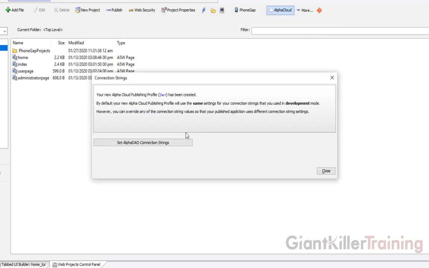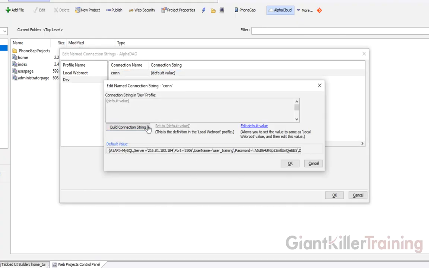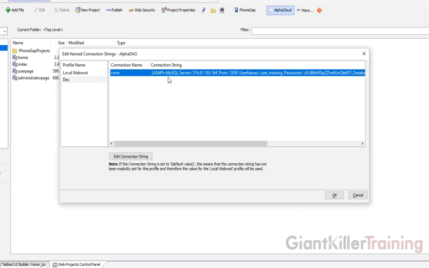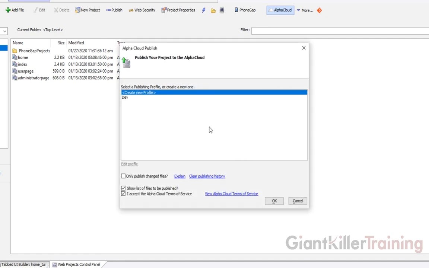It notices that I haven't set up my Alpha DAO connection string for this publishing. I'm going to go ahead and go in, double click on CONN, click Edit Default Value, and click OK, because I basically want to use the same database that I'm using in development on that particular environment. And click OK. This will take us back to our connection strings window. Click Close. So now we have our development profile.